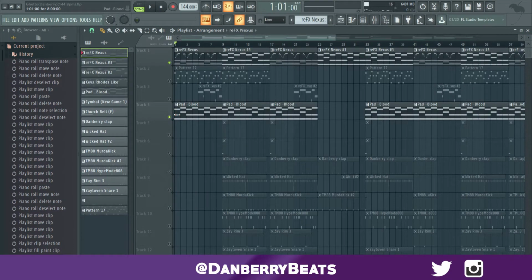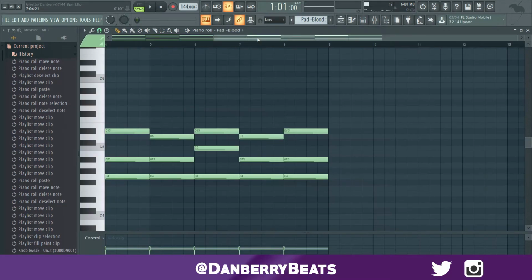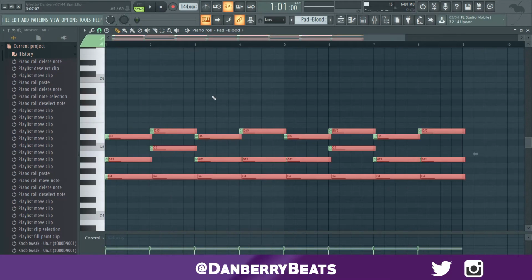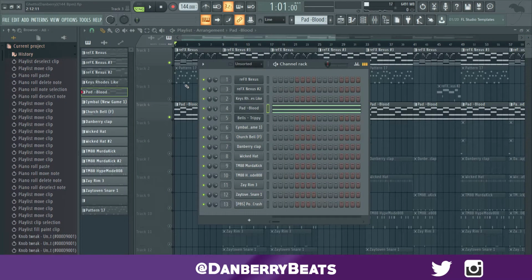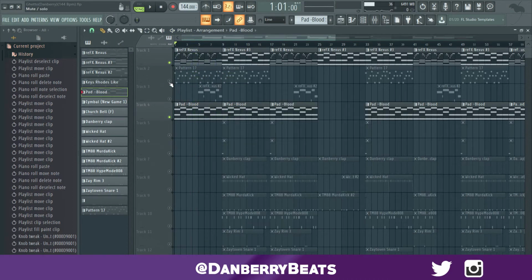I went into my Omnisphere expansion and I have pasted the same exact notes into a pad in Omnisphere. So together with the piano, it sounds like this. Pretty easy, right? And then I went into Omnisphere again and I got some bells.